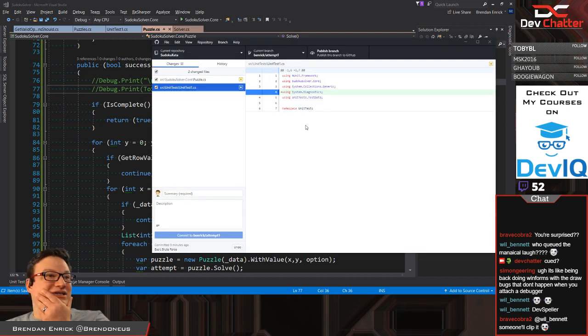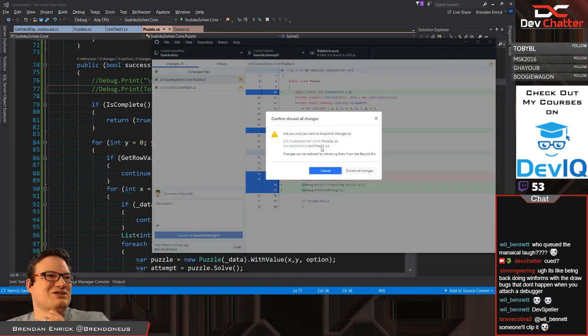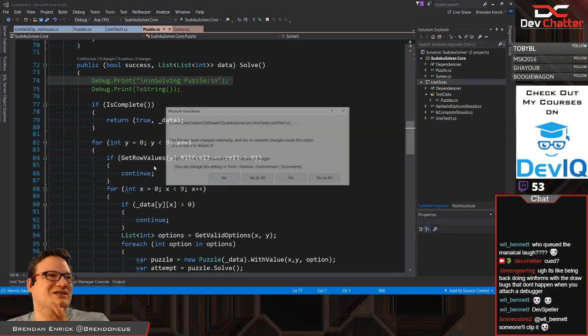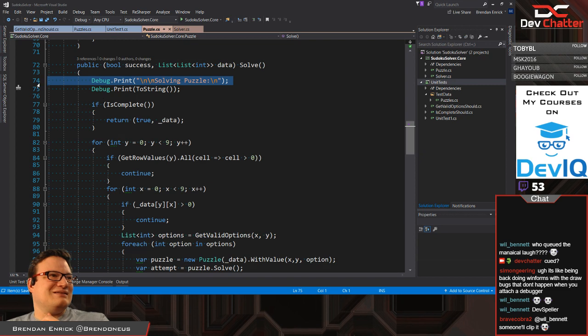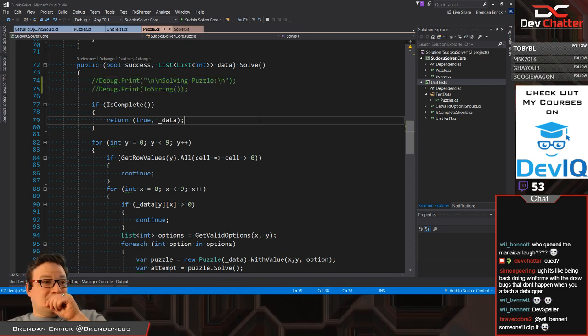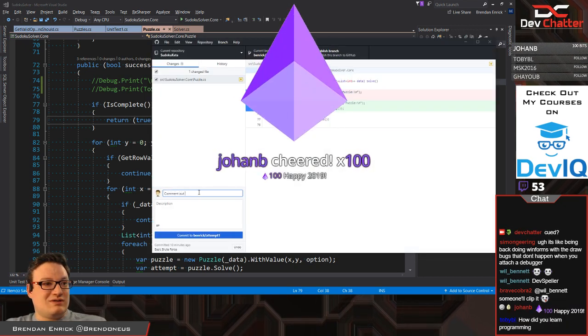Is that literally our only change now? Yes, it is. So in that case, I'm going to discard all changes. So this really is the version that works. So if we comment that out, comment out debugging code.